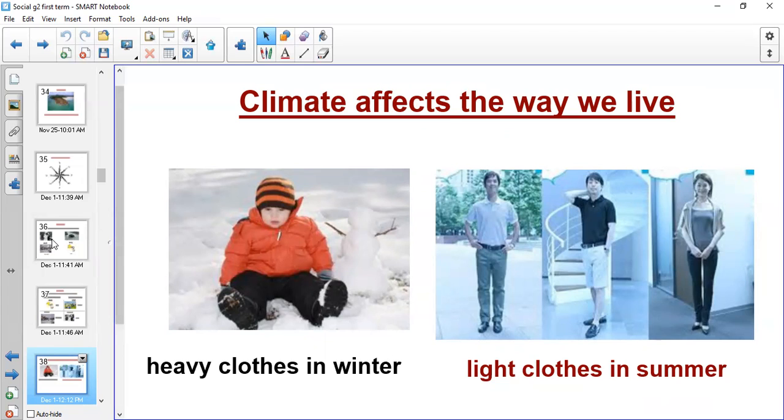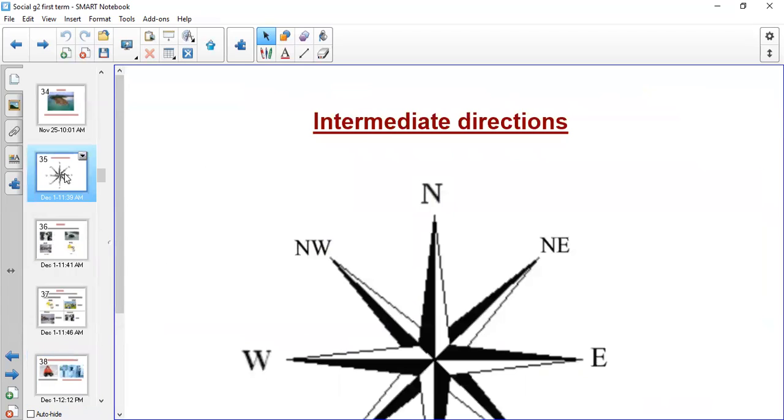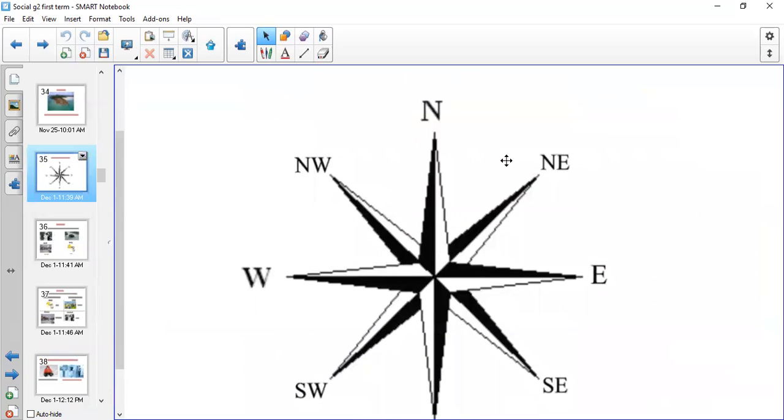Again, we spoke before about the intermediate directions. What are they? They are northeast, northwest, southeast, and southwest. And I told you that there is a video link, but it's not recorded with my voice. You will find it on SMS in the videos folder.